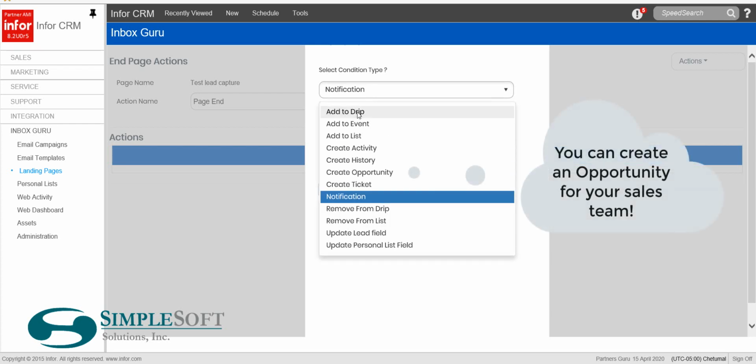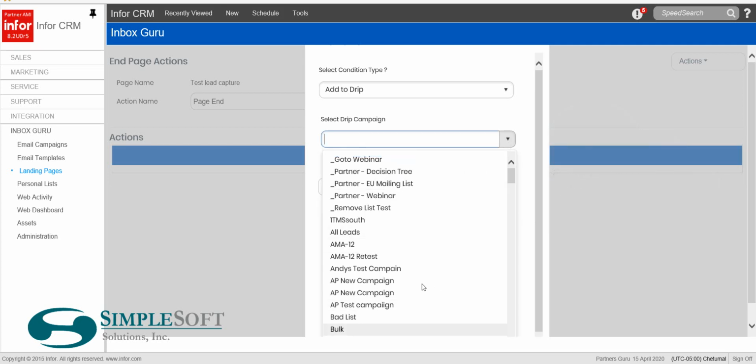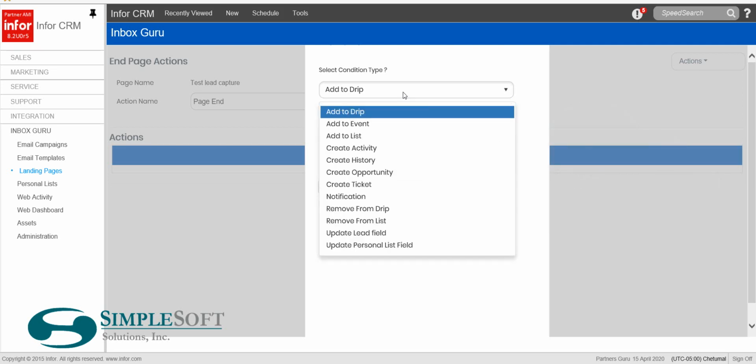You can add them to an existing drip campaign or event that you have going over here in campaigns. So when you select this, your list of drip campaigns that are active are going to populate. You can remove them from a drip campaign or list. So say this lead form was a registration for an event, and now they've registered and you don't want them to receive all the follow-up emails reminding them to register. You would remove them from that campaign.